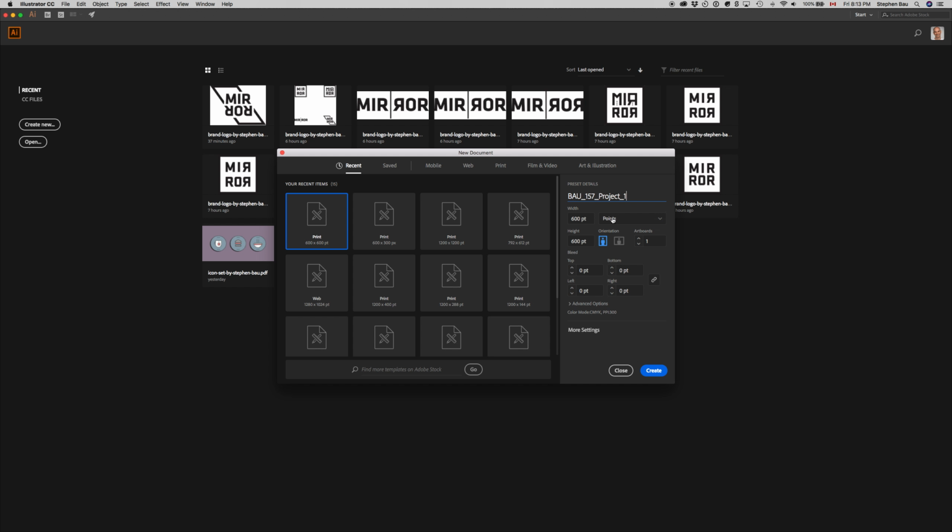So at this point we want to set the document size. So the artboard is going to be 600 points by 600 points. So I already have that filled in, but if you don't, make sure you've got points selected in the units drop down, and then select 600 for the width, and then 600 for the height. And then you can just use tab.